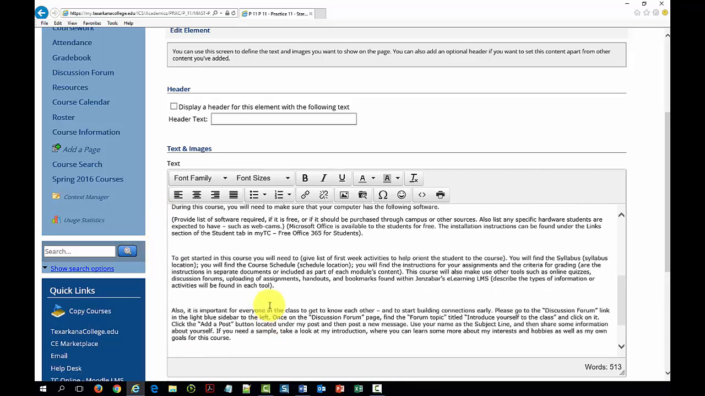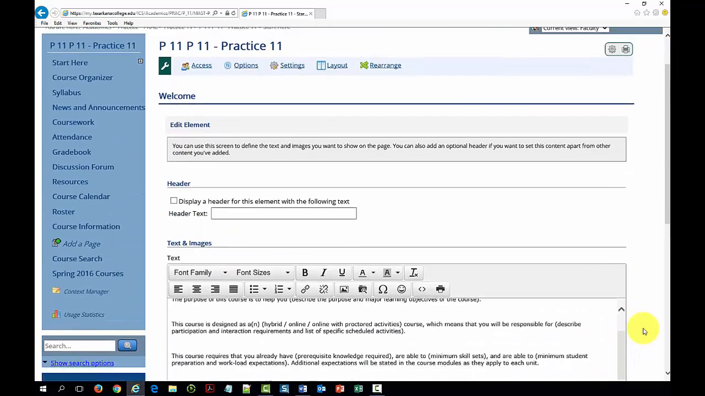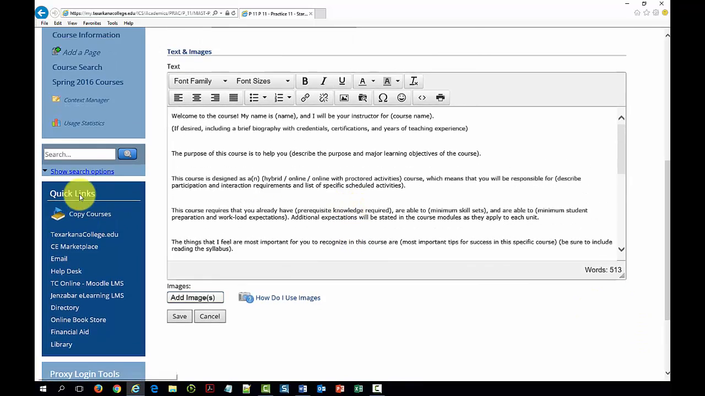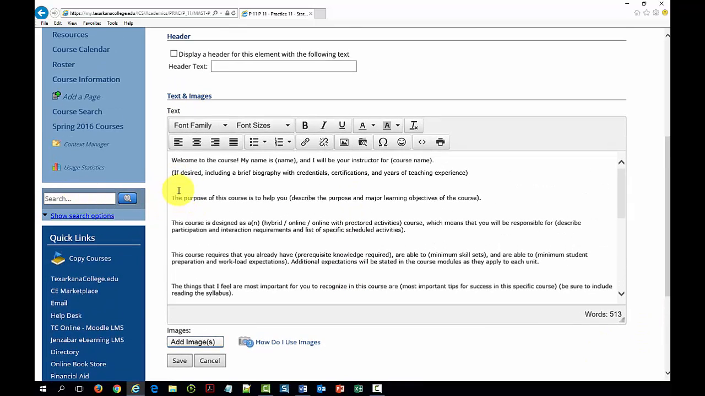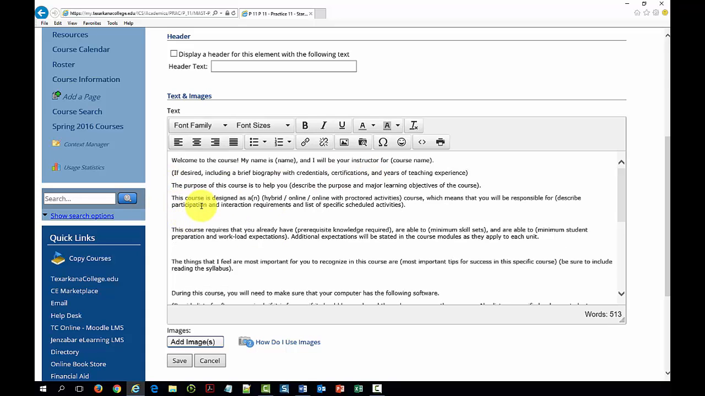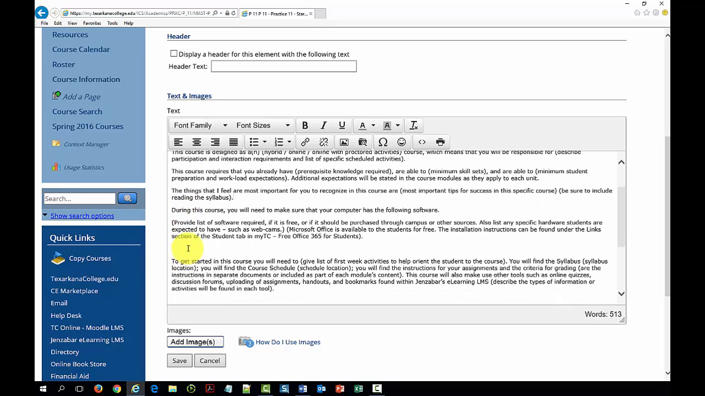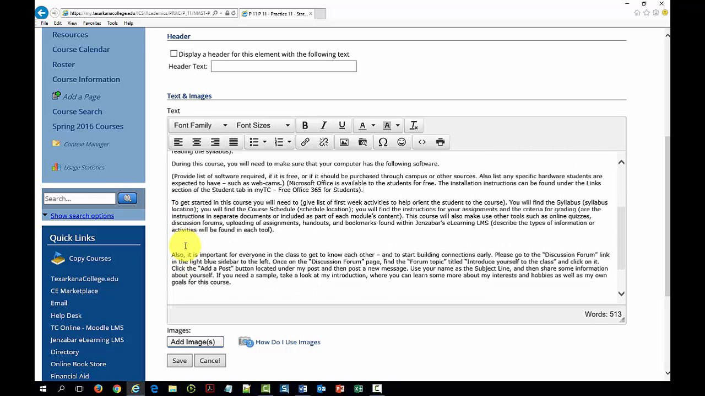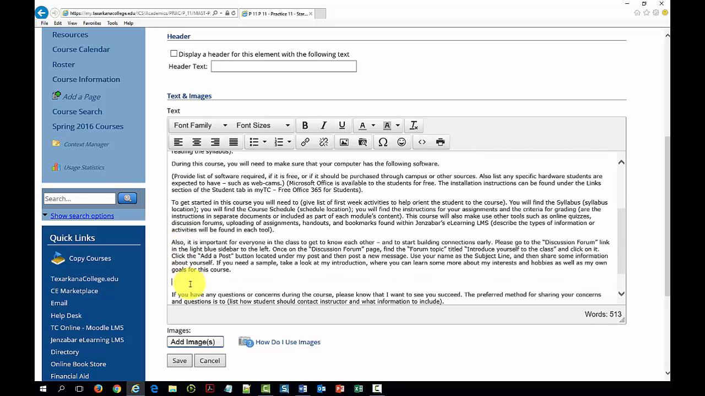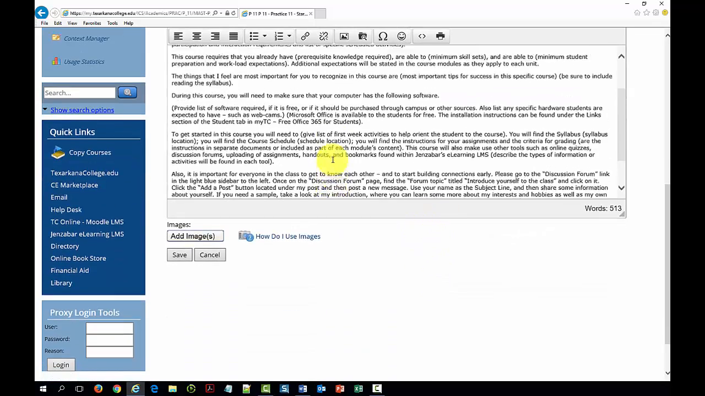Now notice that when it came over, I've got some spaces in between these paragraphs that are double spaced, and I don't like that. The format didn't come over exactly correct. But all I have to do is click in and backspace out, and I can go down through and click and backspace out of each of these that have double entries in it. And then there I am. I've got it the way I like it.